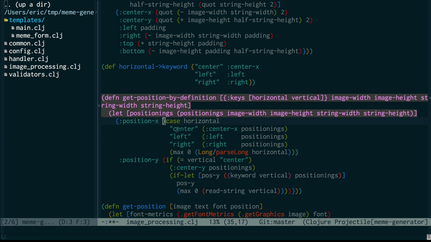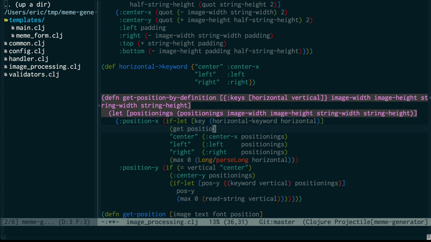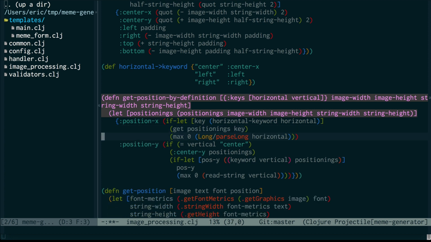And then I would do something like this. I would say if let key horizontal keyword horizontal, then I would do get positionings key, otherwise parse it as a long. You could do that too. And I think that this is also clear. I kind of like the inline thing, but you might find another use for this horizontal to keyword, maybe.